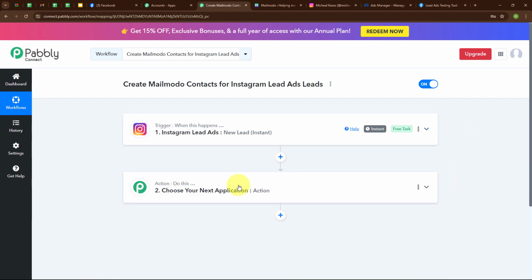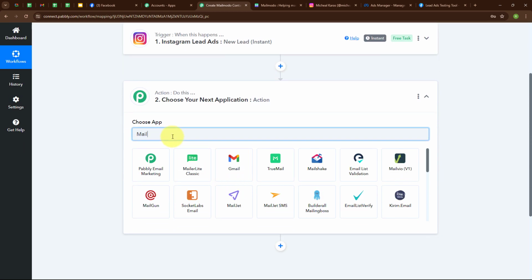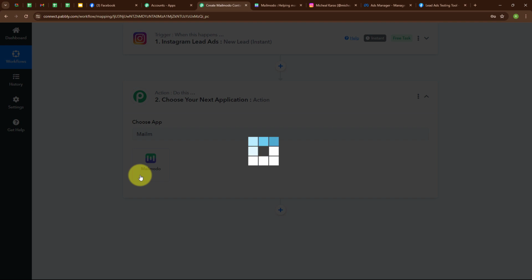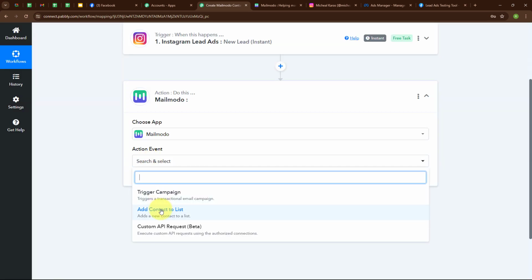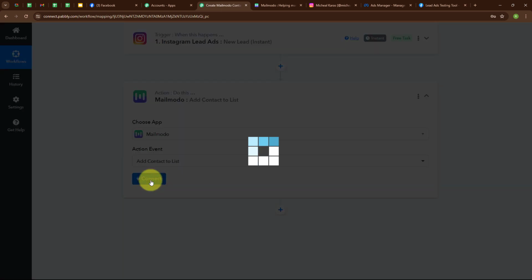Now let's move to action step. Here I'm going to select my action application as Mailmodo and my action event as add a contact to list, so that whenever a new lead is generated in my Instagram lead ad, automatically using that detail, a new contact should be created in my Mailmodo account. And now to connect my Mailmodo with Pabbly Connect, here I'm going to click on this connect.